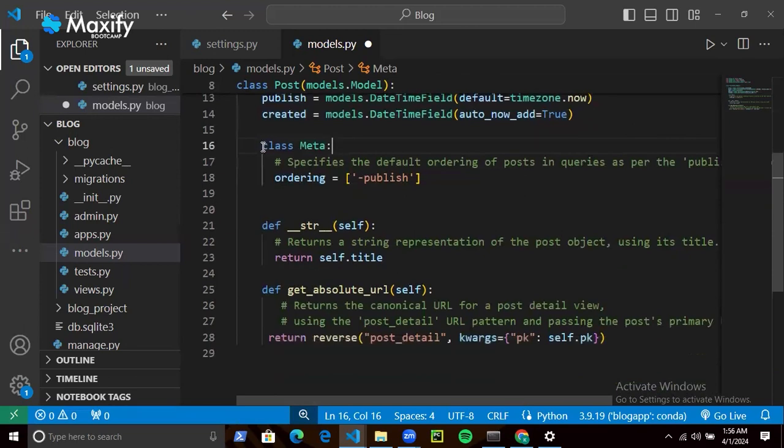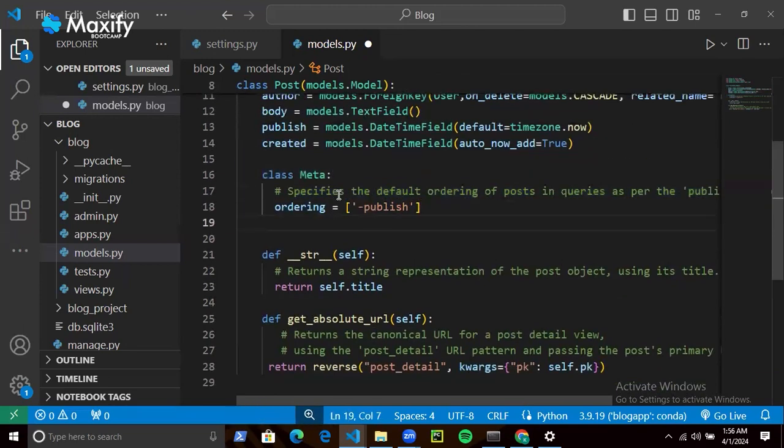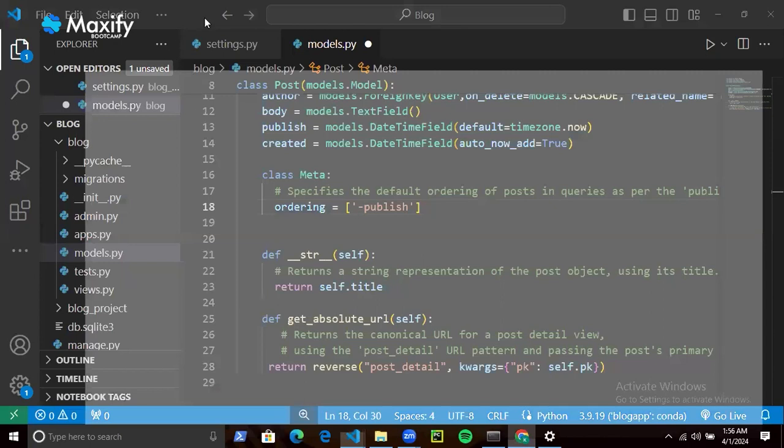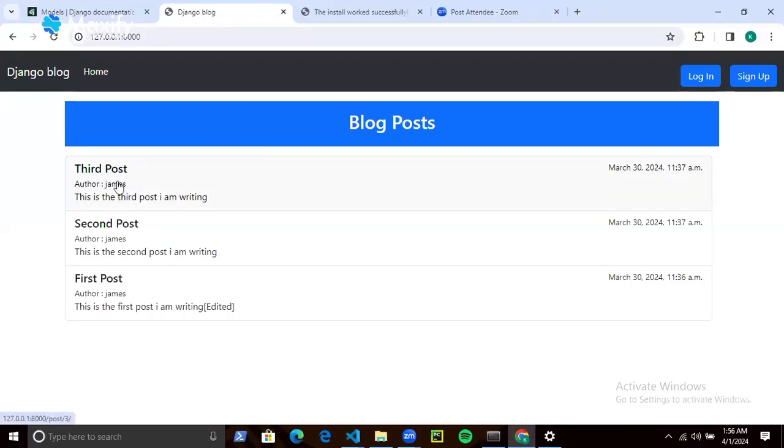So now the meta class is where you define certain behaviors of your model. In this case, we are only saying that the posts should be ordered according to the time they've been published. So the latest blog post that was created will be on top of the list instead of the first. So it's just simply ordering it in a way that the latest blog post that was created will come first when you're listing the blog posts. You can see that the third post is the first one. So that is what that line of code is doing.